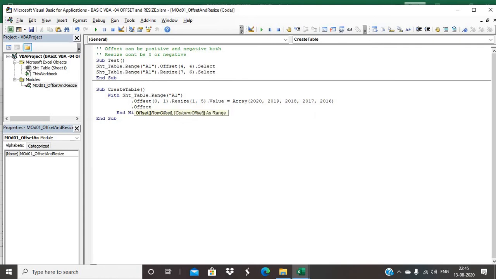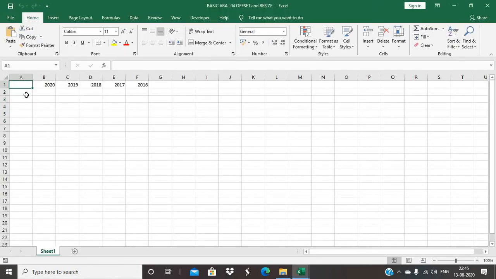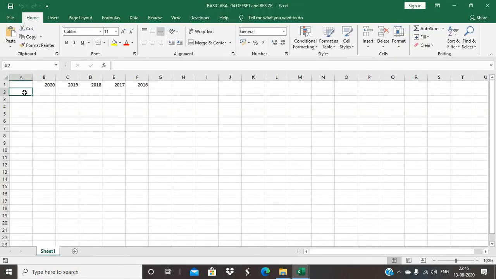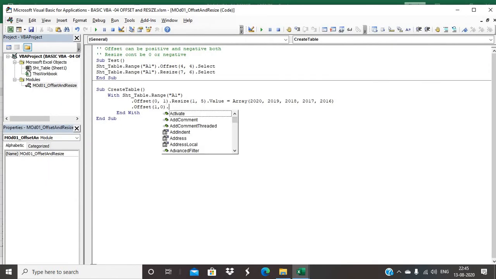But in this case, how do we need to do offset from A1? We need to start from A2. So in this case, to offset, we are not moving the column. We are moving only the row. So when I start, the row movement is 1 and the column movement is 0. Okay. So after offsetting 1, 0, we'll move to A2. Got it? And from there, we need to resize.